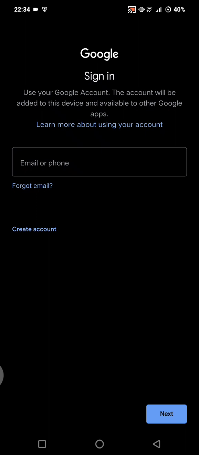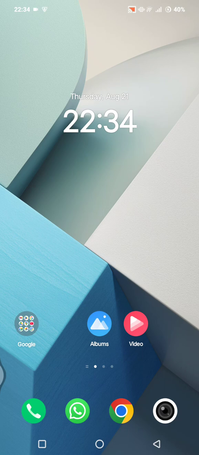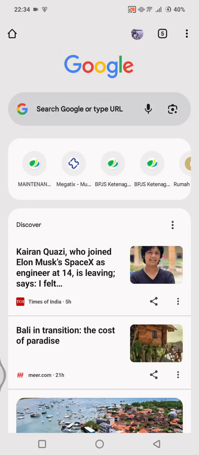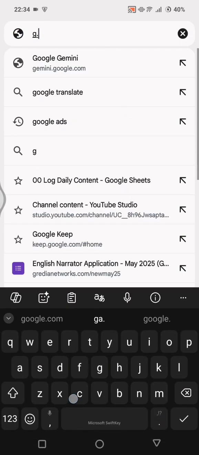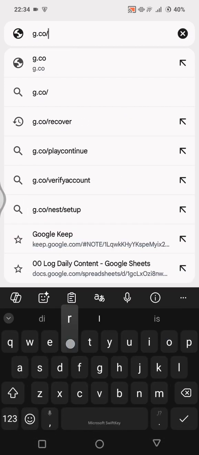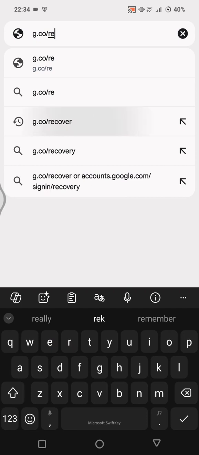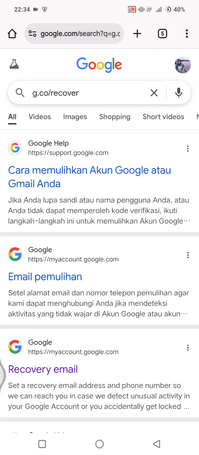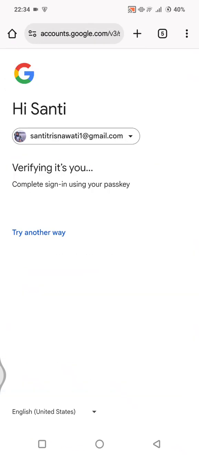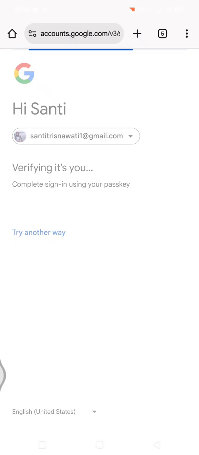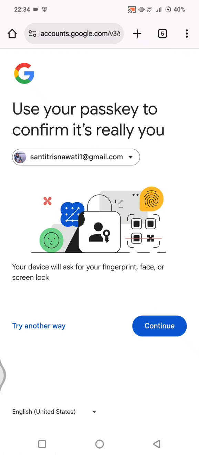So, first, you can try the recovery page. You can just go to the official Google recovery page. Open your browser and then go to g.co/recover, this one right here, and then you can just enter your Gmail and then click on next. And if you see the error message, don't give up.